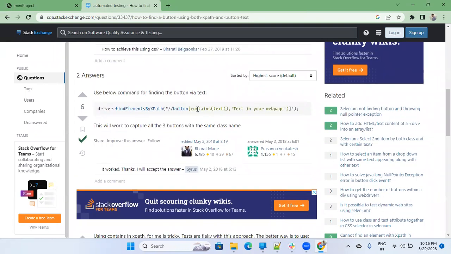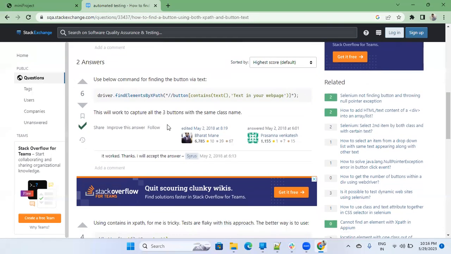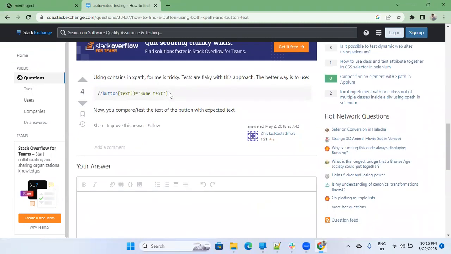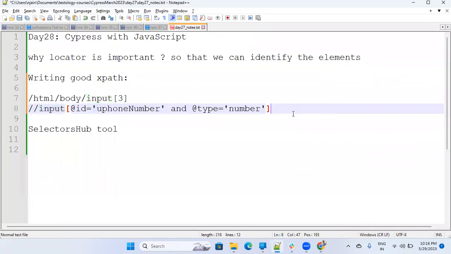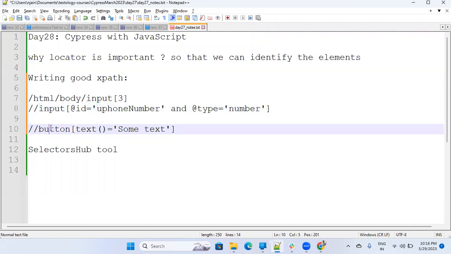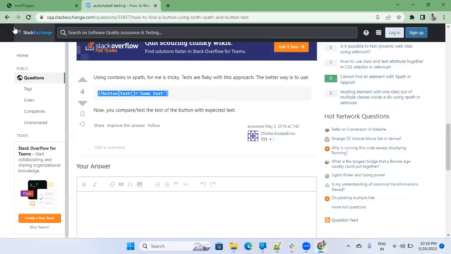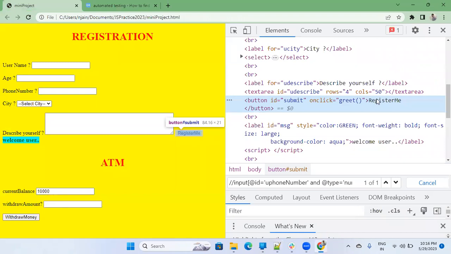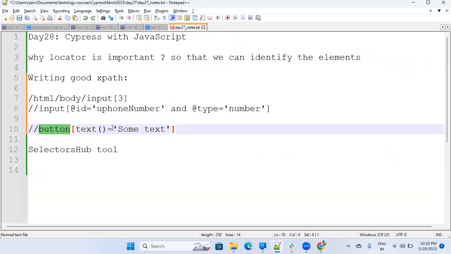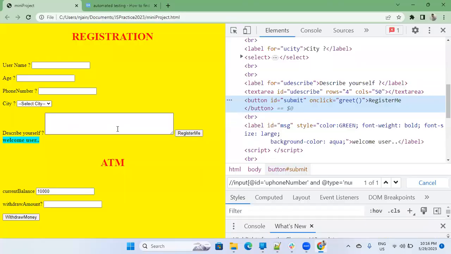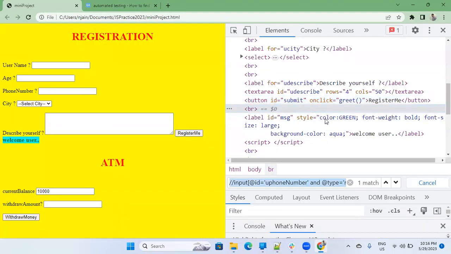See here, button which contains text is this. That is also fine. If you know the exact text, you can write like this. So I'm copying this. This is the syntax. What we are saying is find a button where text is this. So in our case, it's Register Me, right? This is the text. So I'll copy this and put it here. And let's see whether this will work or not. So I'm copying this, going back there. I'll do Control F, Control V.